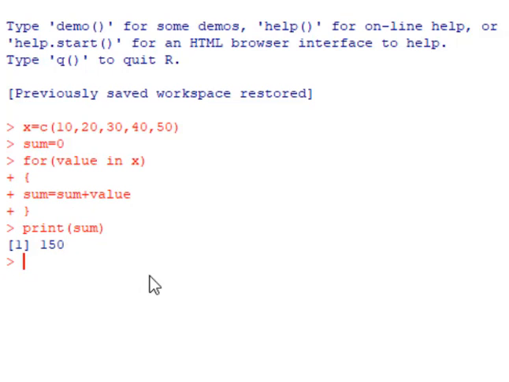Now let us see how to traverse the elements of a list by using a for loop. Let us create a list. Let the list name be y. So y is equal to list of, and I am going to have two elements.